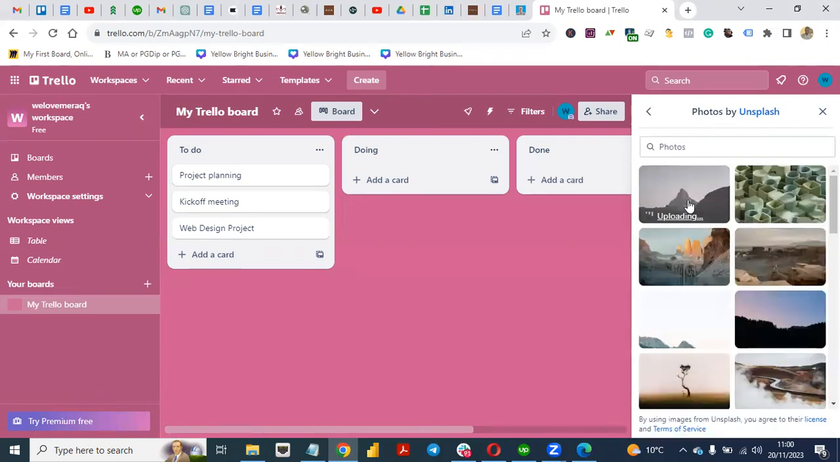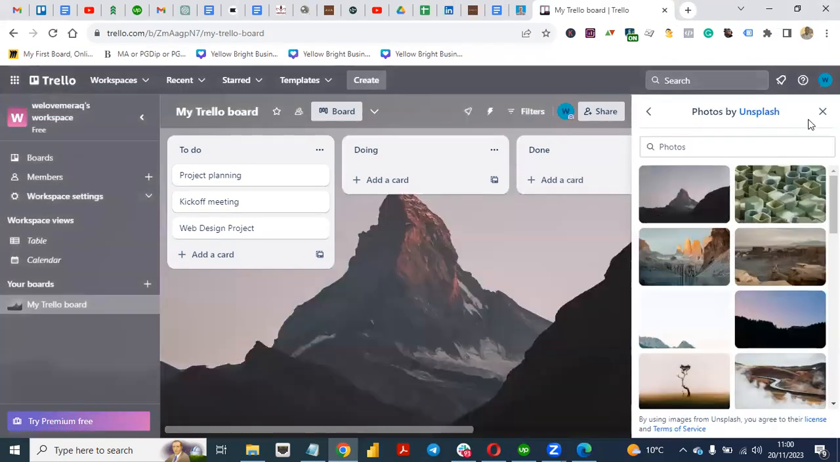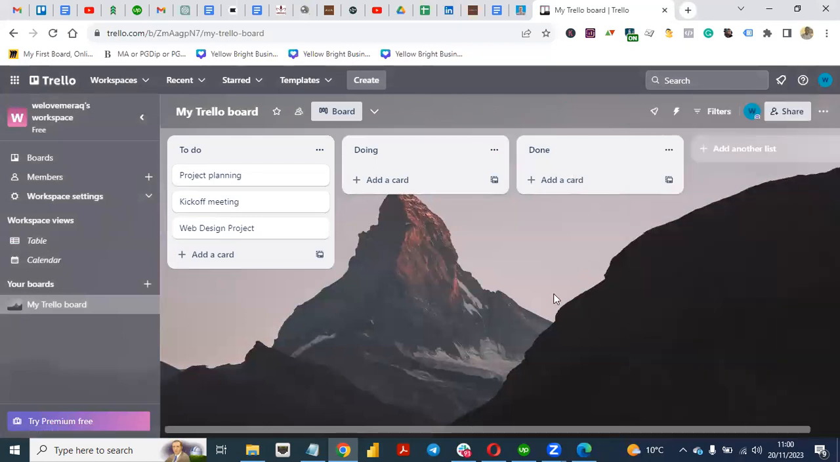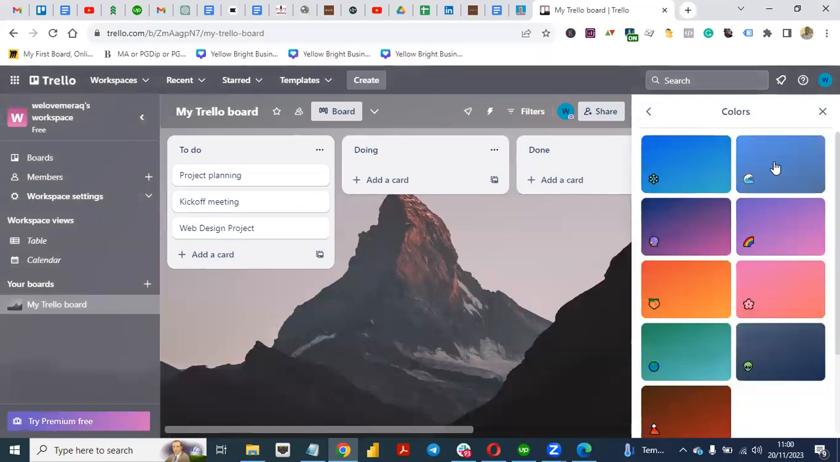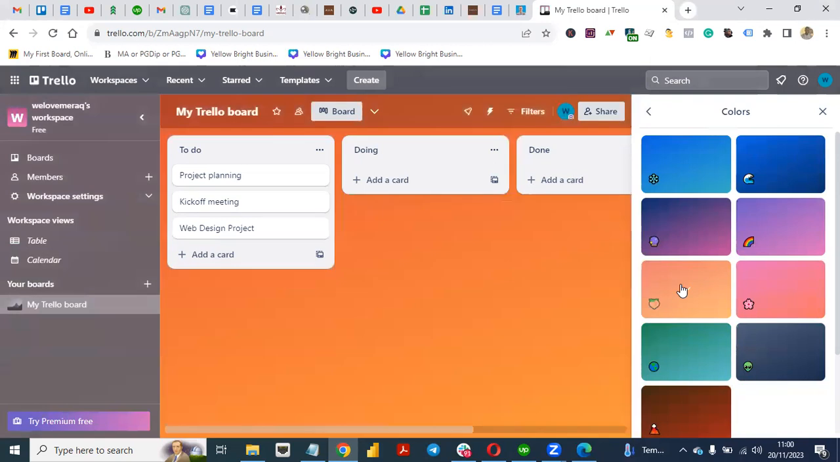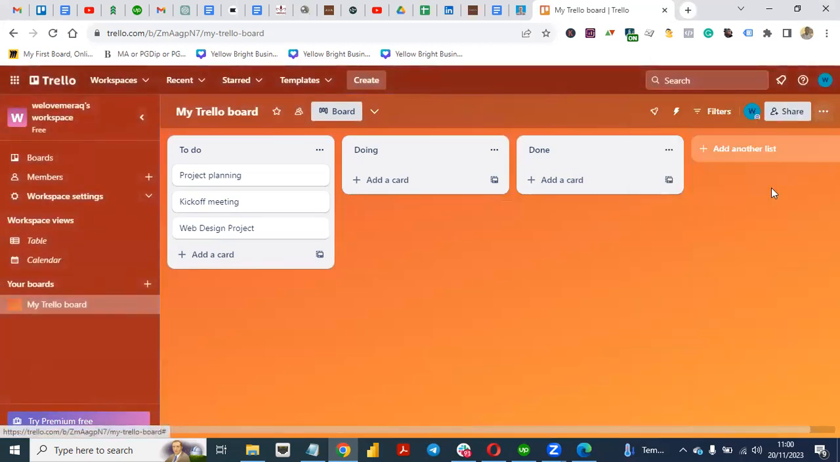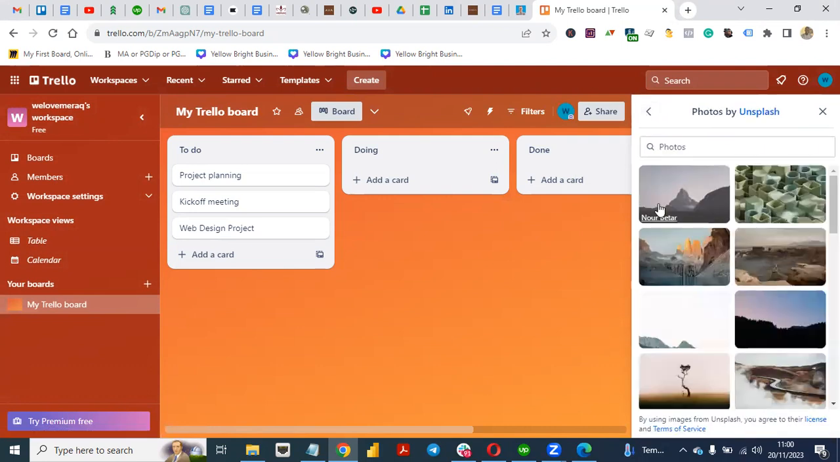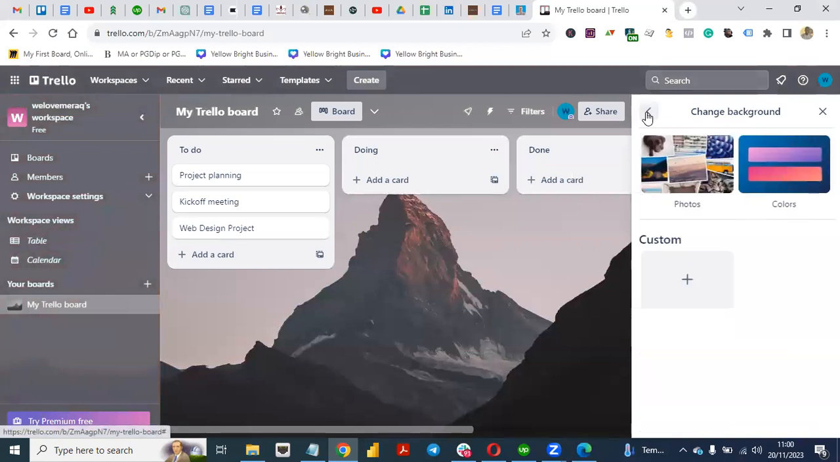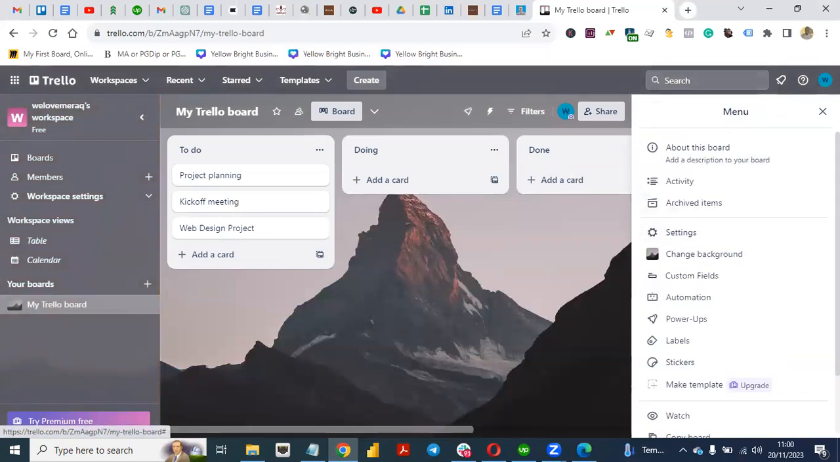Let's say pictures. Once you change it to pictures, can you see we now have pictures here? You can change this to colors. If you don't want pictures, you can pick any colors that you like and put it there. But I believe I like that background I saw earlier. So that's how you can do that. It's that easy.